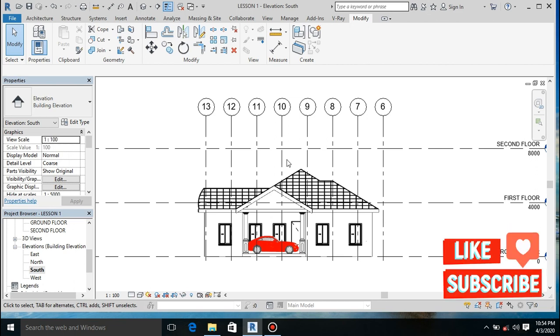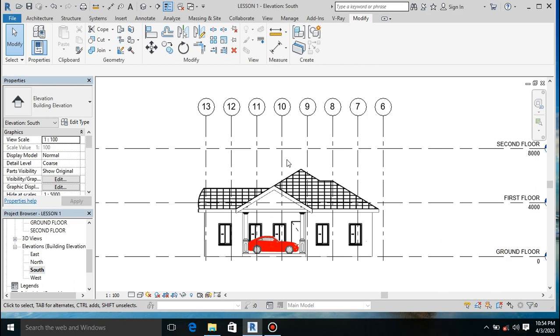Let's stop here for today. Go and try the roof at home. I will definitely send you my own files and my Revit file for you to catch up to our pace.